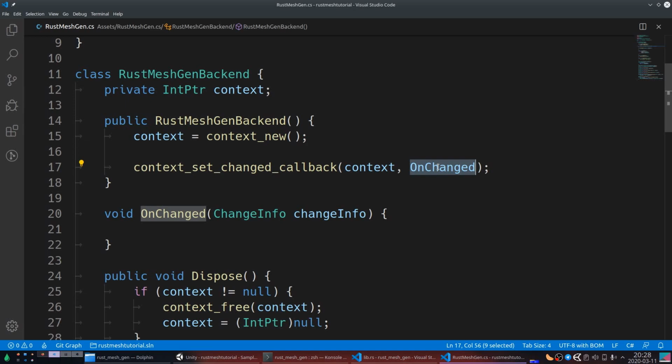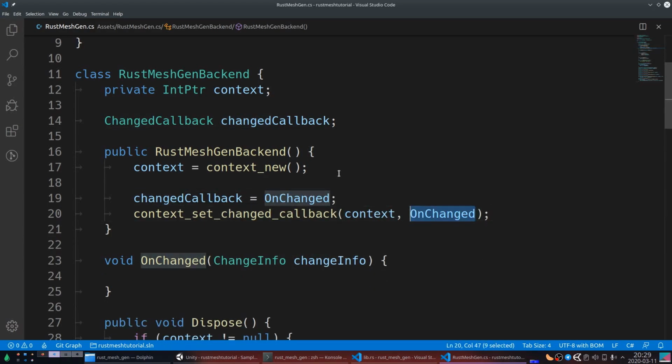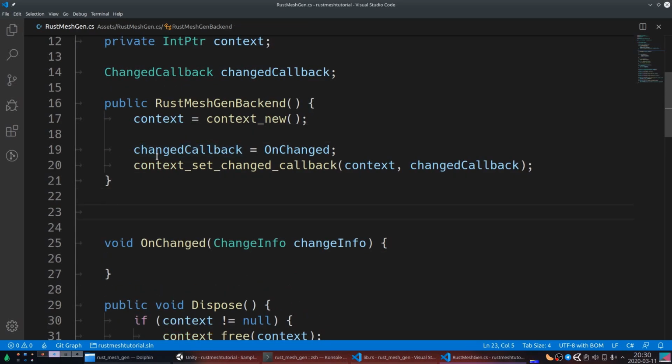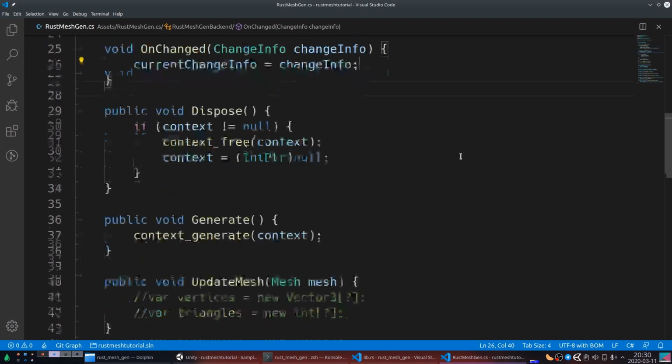To fix this, we just need to make sure that the callback doesn't get garbage collected. Make a member variable. Then instead of passing it directly, first assign it to the member. Now the callback will be alive as long as the Rust Mesh Gen backend instance is. Add another member to store the value passed into onChanged. Then in the onChanged function, assign current change info. Great, now we can finally get back to updating the mesh.